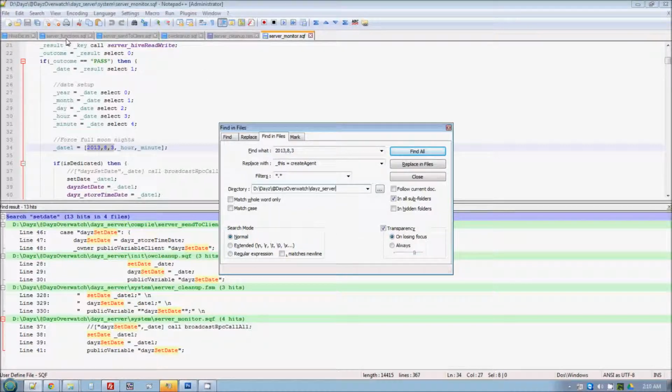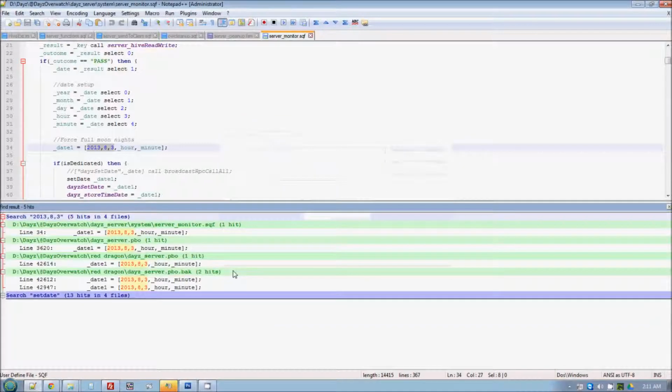So same way, if you had all of your files in here, your server PBO and your mission PBO in the DayZ Overwatch like I do, I could move up here and I could find it in every file, both the mission and the server, if I didn't know where the set date parameter was. And as you can see, still 4 files, so same place. So there you go. Oh, except what did I search for? I searched for 2013. Okay, it's your time fix.